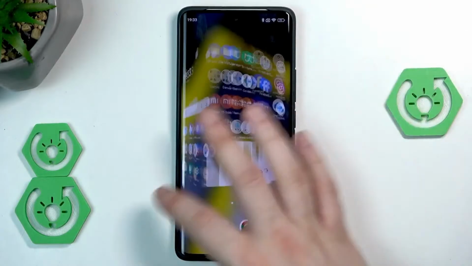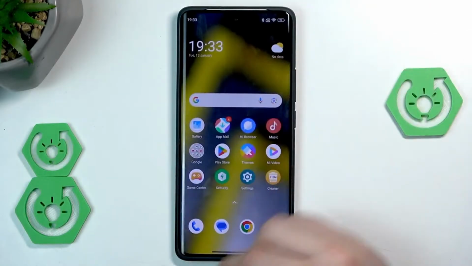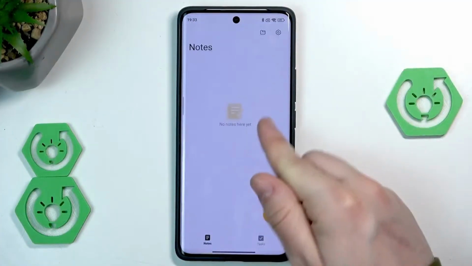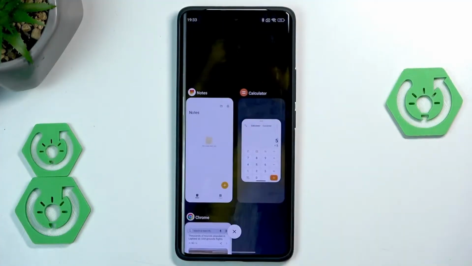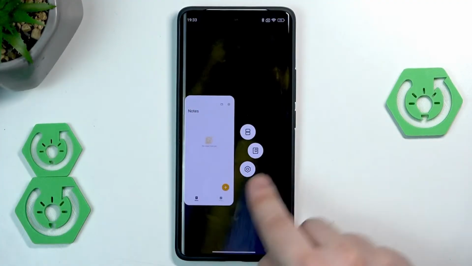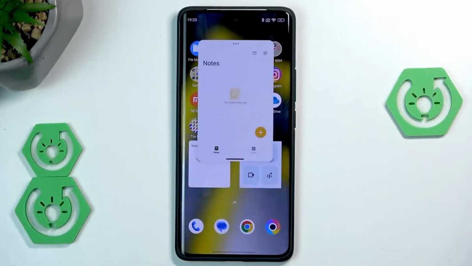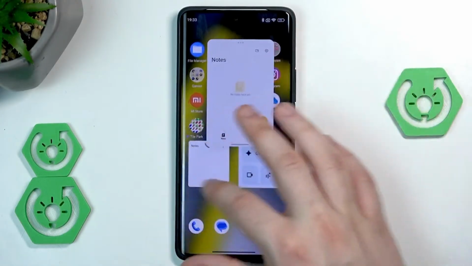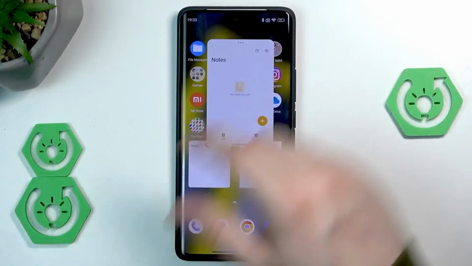And when it comes to the alternate way of launching those things, for now I will launch maybe notes this time. And now let's get into recent apps, just like that. Now hold on the icon, and if you click on that button, the app will launch in a floating window. That is a pretty cool thing and really easy.